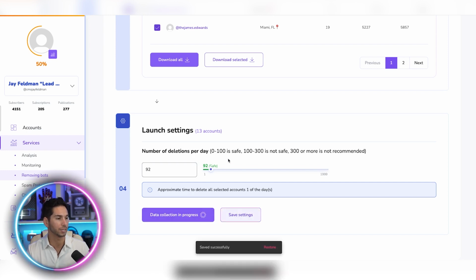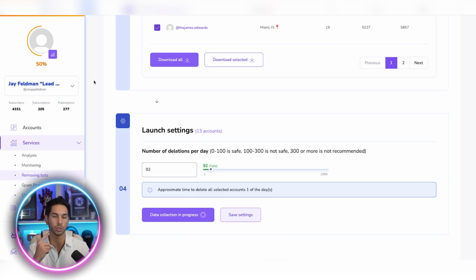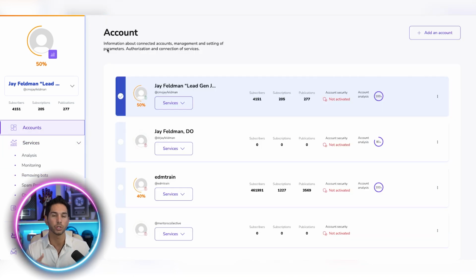Now, while it's collecting data, I'm going to show you how to connect your account so that you can actually start removing these bots. This is the hard part, so please pay attention. In order to remove bots, you will need to authorize the account, meaning the software needs to be logged into your Instagram account.